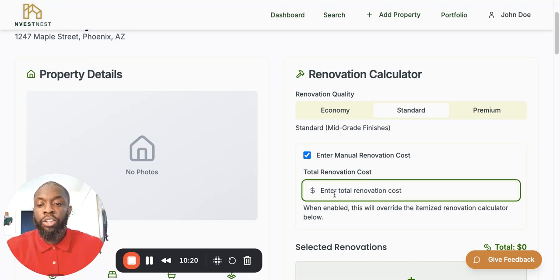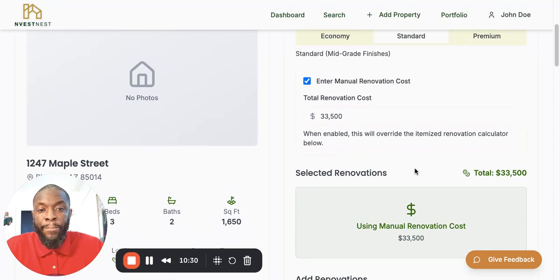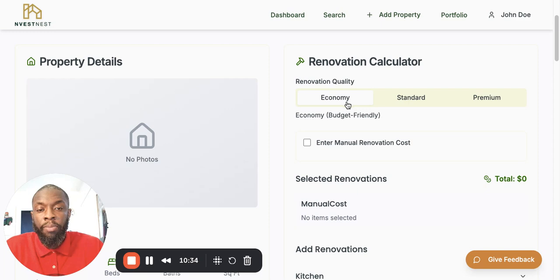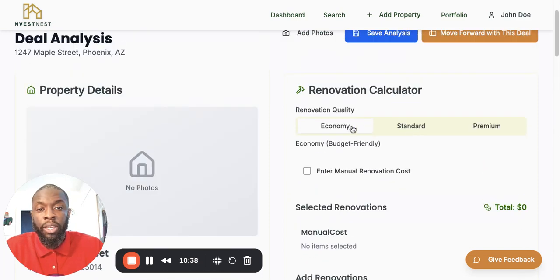Or you can go for a more broad approach, and you can click whether it be economy. So that means you're not going to do very fancy upgrades. You're not going to do a whole lot. You're just going to do what's exactly needed for the property. You can do standard, where it's mid grade finishes, as it has here. So like I said, not super fancy, but above the regular. And then you can go premium, which is high end finishes.